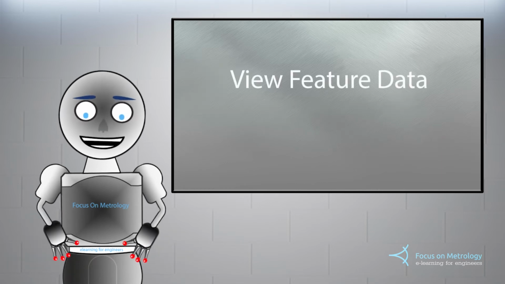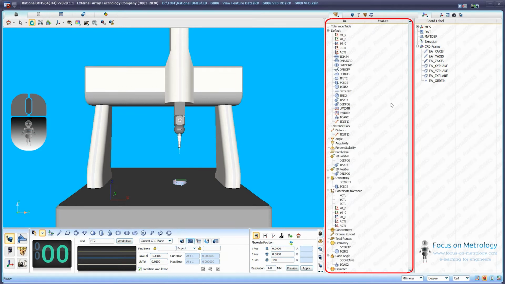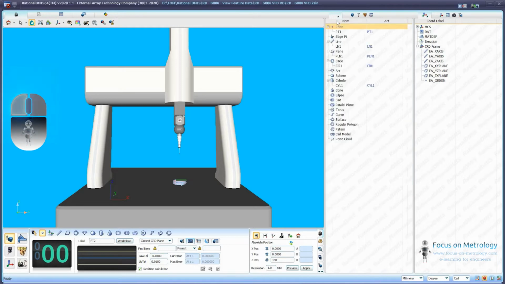This section covers viewing the results of a feature. After a feature has been measured, it is stored in the feature database. If the database is not visible, it can be activated by clicking the icon shown. Then clicking the feature database icon.